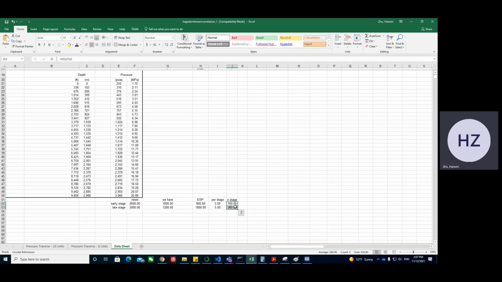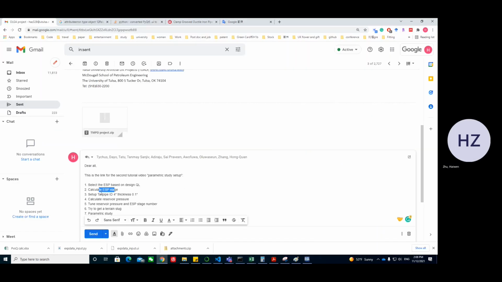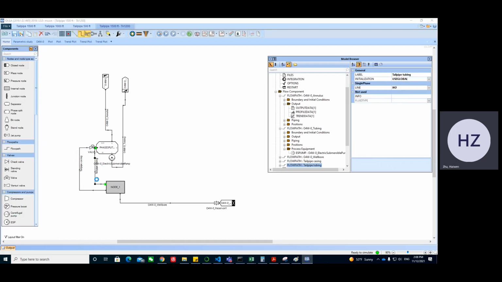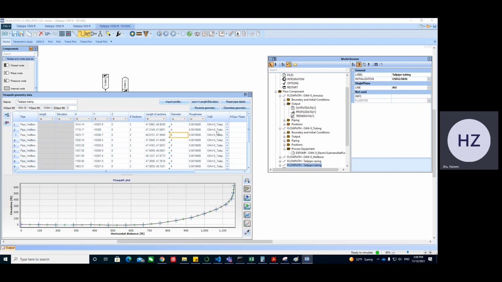So you see, we probably need around 200 to 300 stages. This is a range, and the first thing for you to do is to tune these parameters to find the number of stages in this case. So select the pump, and we already have a stage here, and we want the tailpipe ID 4" and 0.1 thickness. So it should be by default 4" and 0.1 inch.